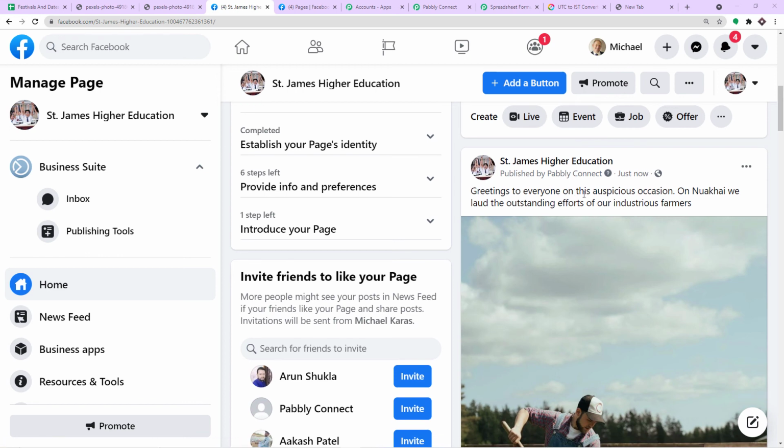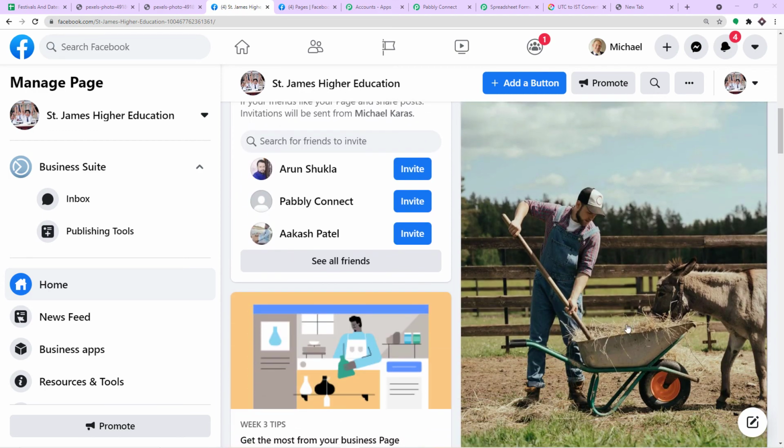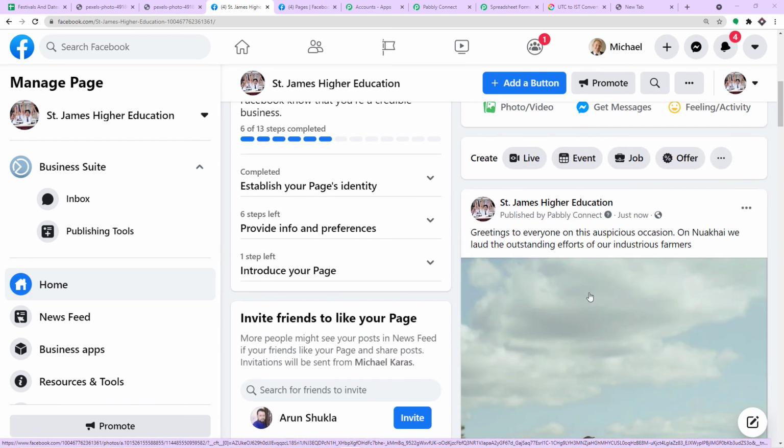As you can see, greetings to everyone on this auspicious occasion. We laud the outstanding efforts of our industrious farmers. And this is the image of the farmer. Excellent. So the presence of this particular post which is published now confirms that we have a successful integration between Google Sheet as well as Facebook page.